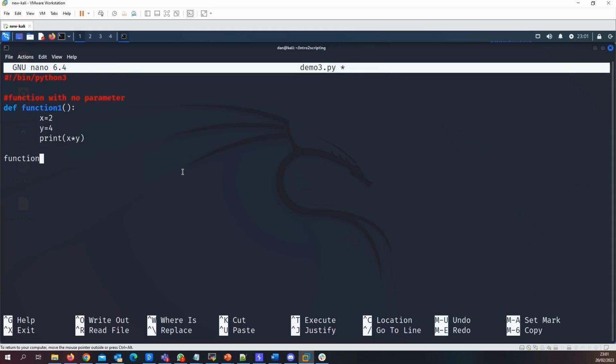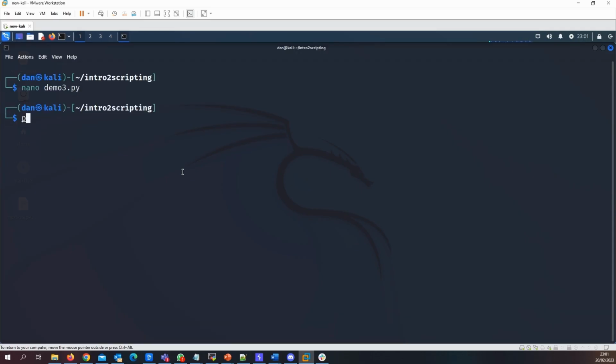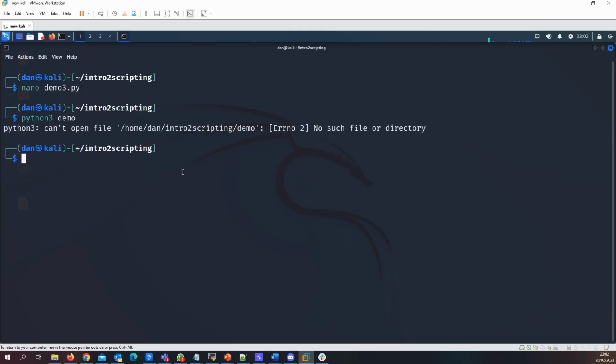If I now type function 1, what our script will now do is define a function and then execute that function. So if we run demo3 at this point, we can see that the calculation has occurred. X is 2, y equals 4, both of them multiplied together is 8, and we get that on the screen thanks to our print command.